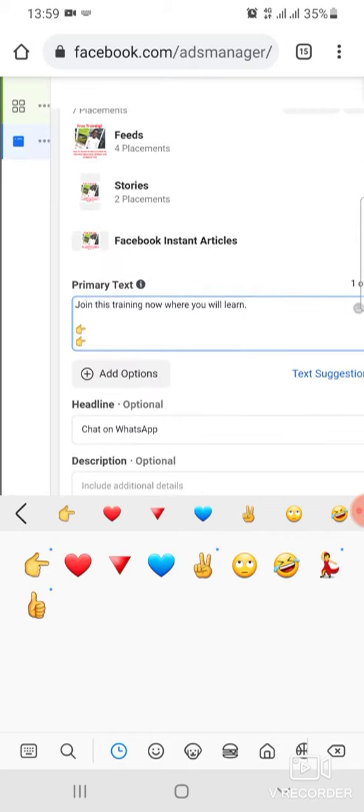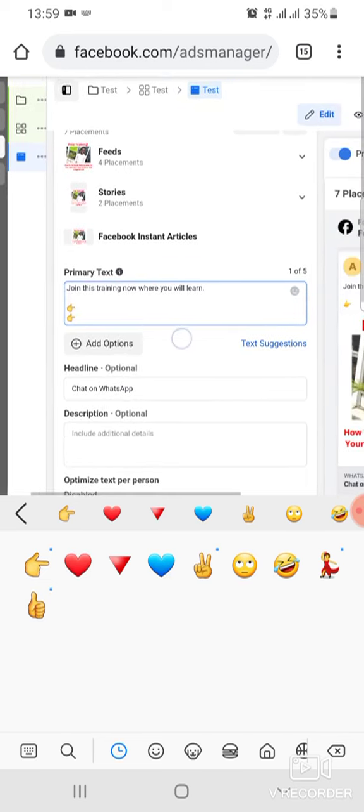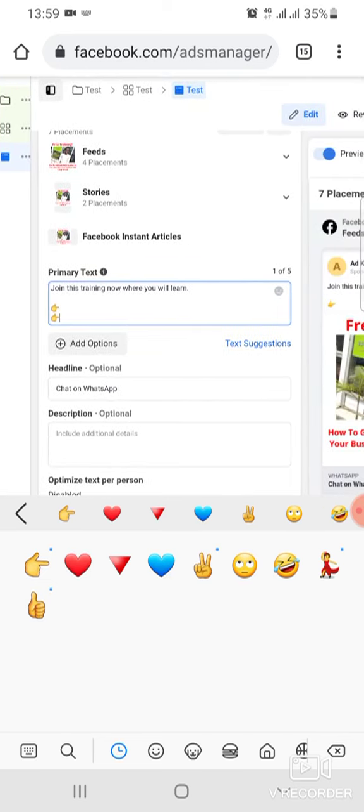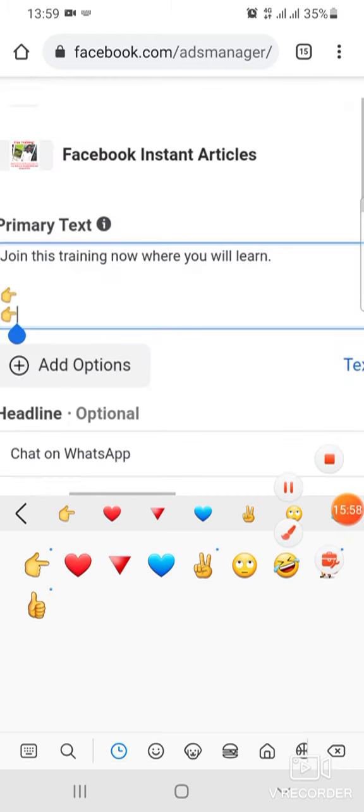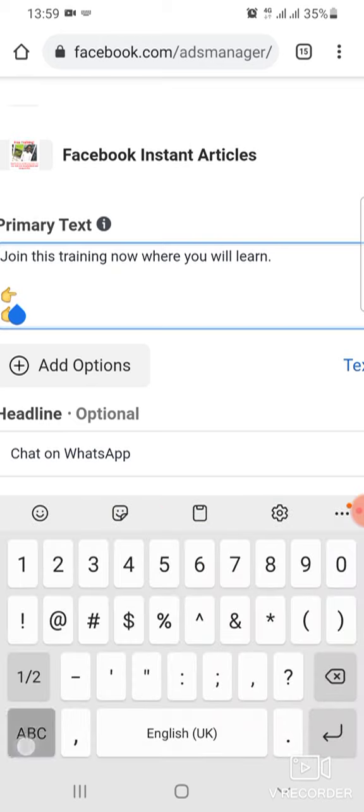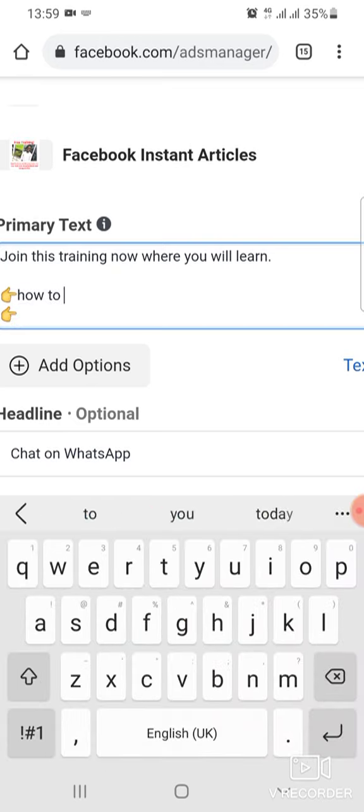Make sure you follow the advertising policies by not using words that will trigger them and make Facebook ban you. Very, very important. So you list them. Then when you are done, let me just type something. How to find your customers. So this is just an illustration. This is not the standard. I'm just using this section for illustration purposes.